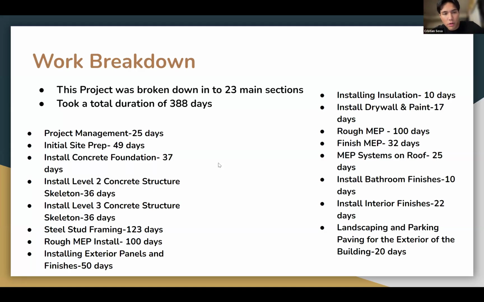Hello, I'm going to be talking about the work breakdown process. This slide outlines how we broke down the project into manageable components to help organize and control the construction schedule. We divided the Jordan Research Center project into 23 major components, each representing a key phase of construction. These included early stage tasks like project management, initial site preparation, and concrete foundation installation. Next came the level 1 through level 3 concrete structures, followed by steel stud framing, which we broke down by floor for second and third.